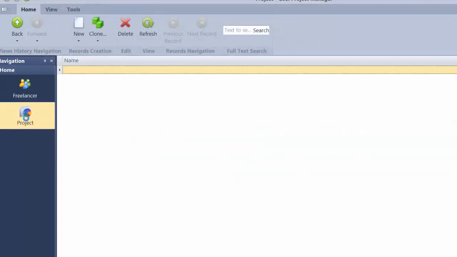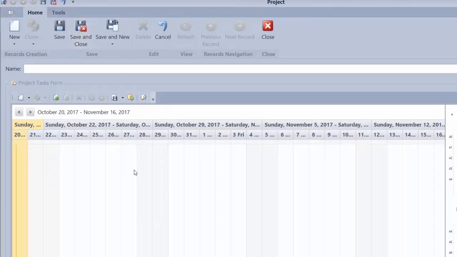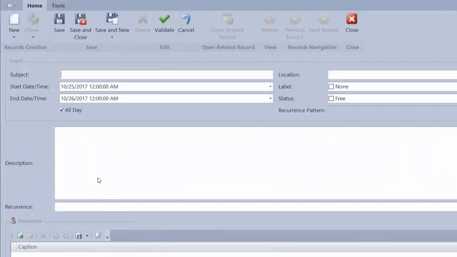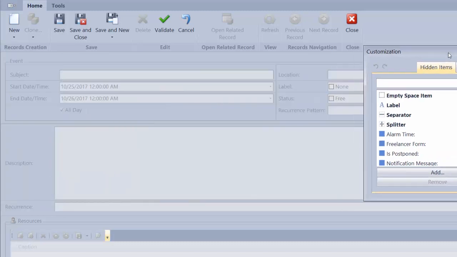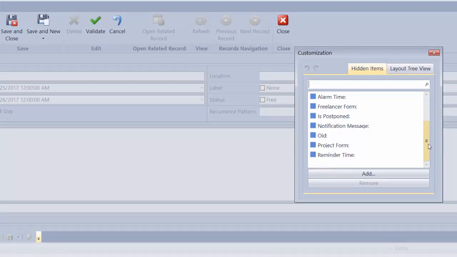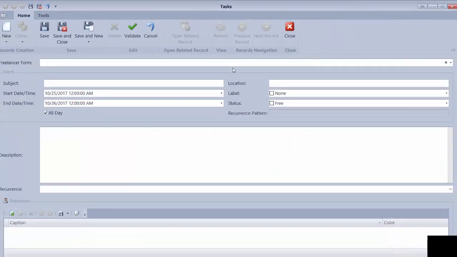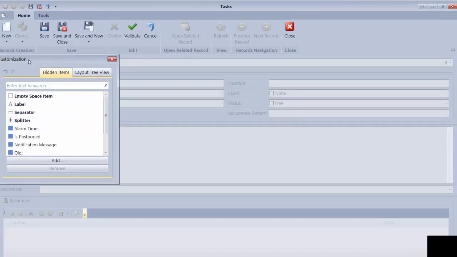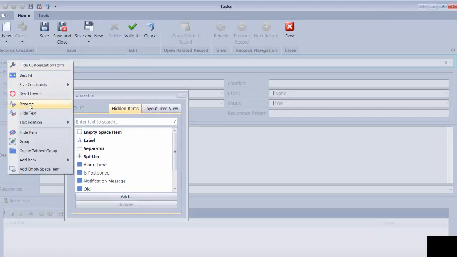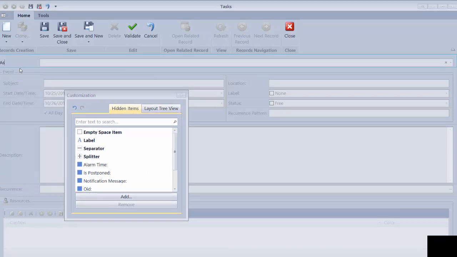And if we go to project, this looks the same, but if we click on the event, that looks the same as well. But if we right click and customize, there's some fields here that are not added to the form, and the one is a freelancer form. That's the one we just added. So we could drag that over onto the form. Oh, let's customize this, and then we can rename this to assign to.